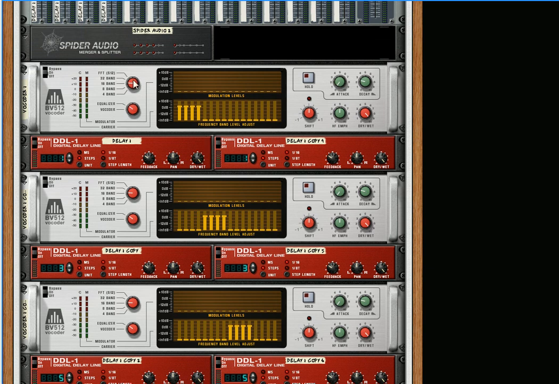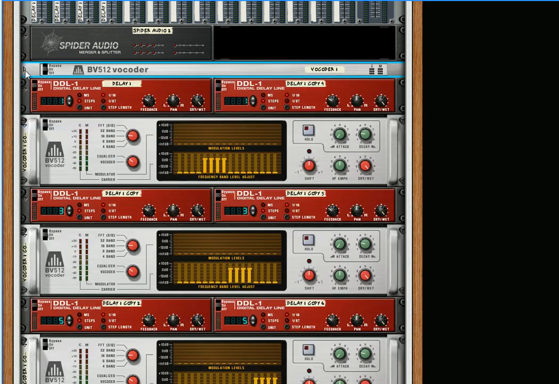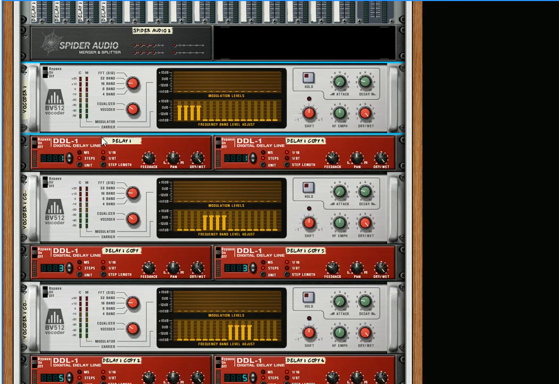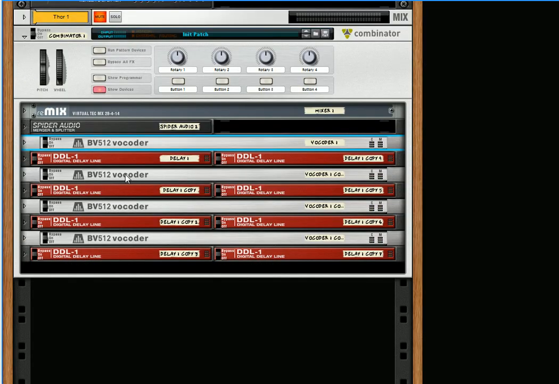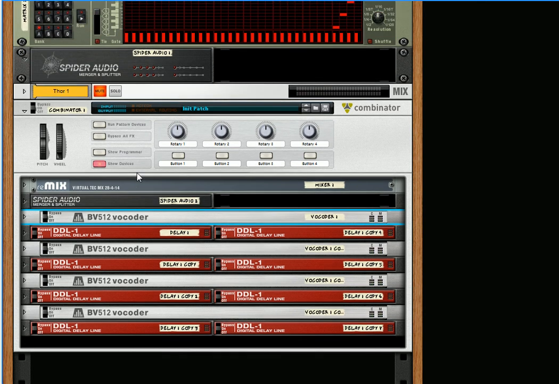The other thing you can do is switch your vocoders over to 32 bands, and if you really want to go all out, you can create one effects chain for each one of these 32 bands going all the way across. I think that's probably a little bit of overkill, but I think you get the idea. So that's all I have for you here, and hopefully you've enjoyed this tutorial. And that's how you create a multi-band delay effect.